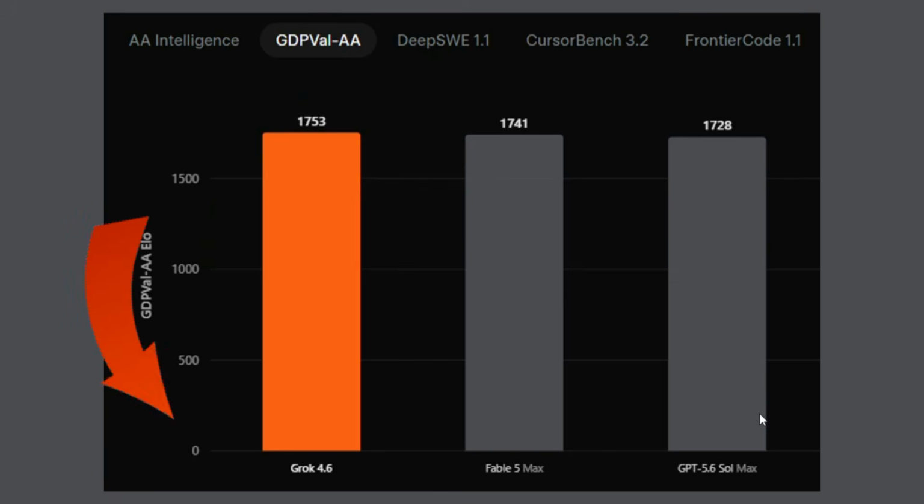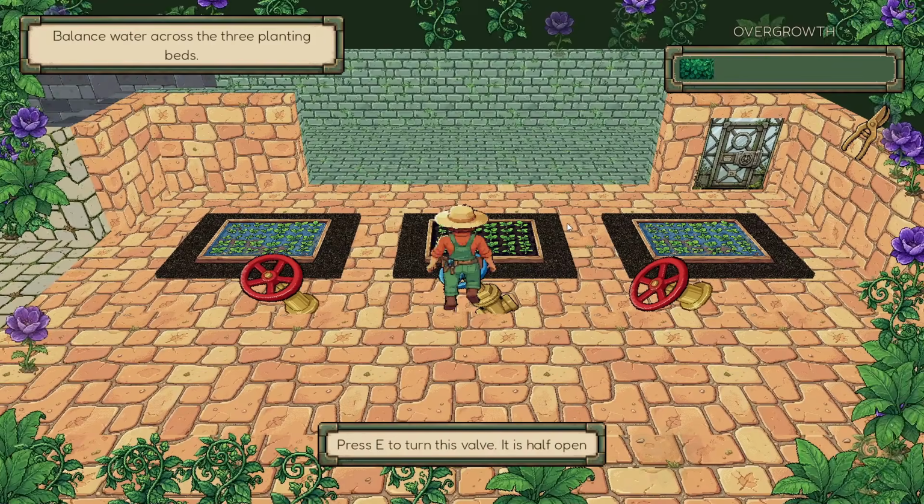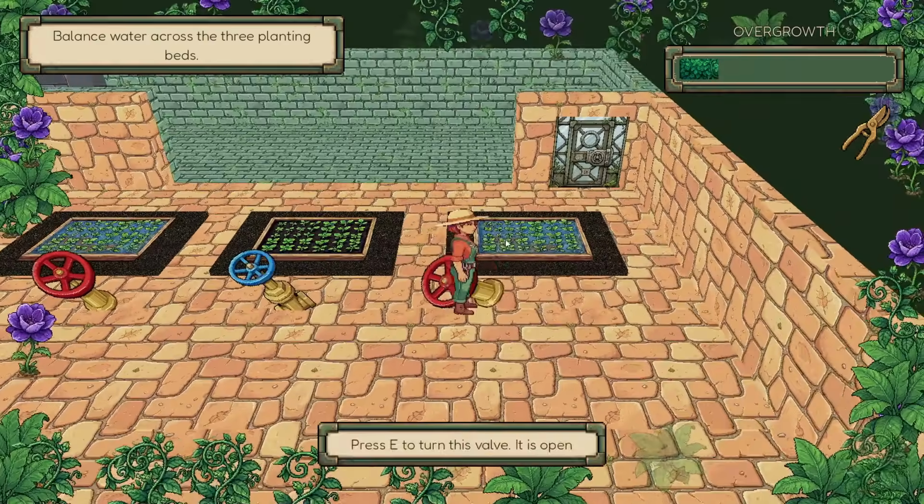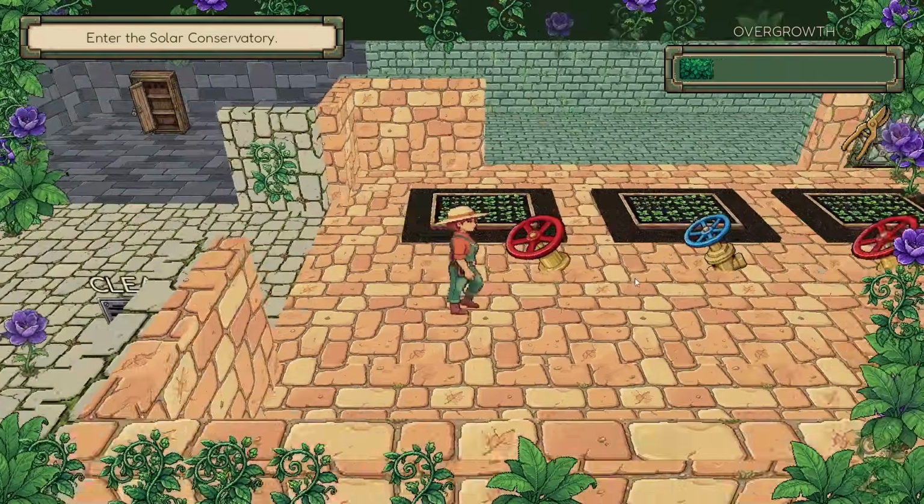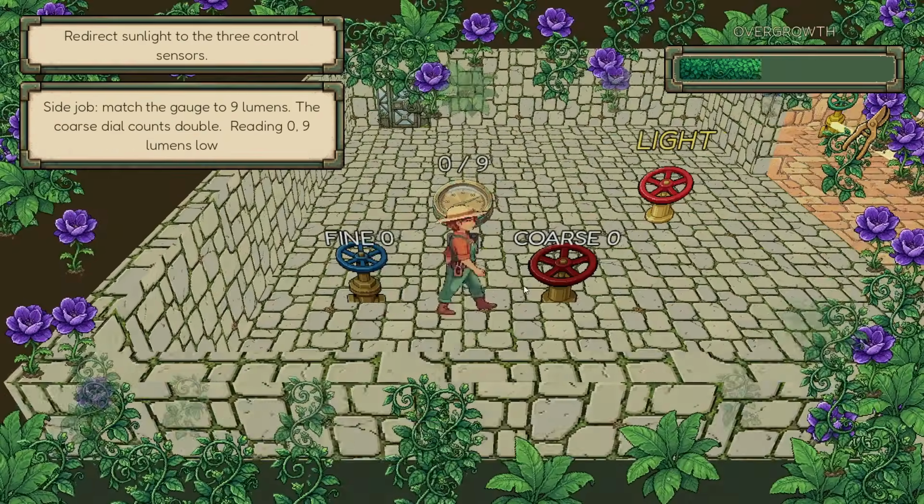Hello there! Grok 4.6 is the cheapest of the top game dev models right now, so I'm giving it a much harder job. Today we are building Rootbound.